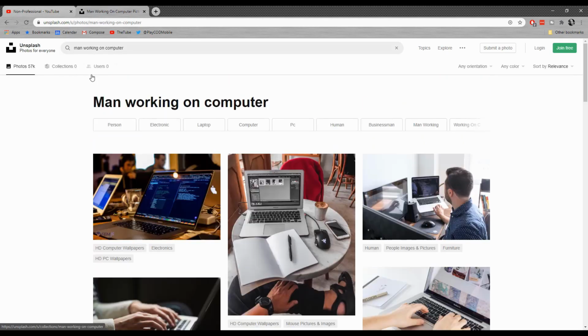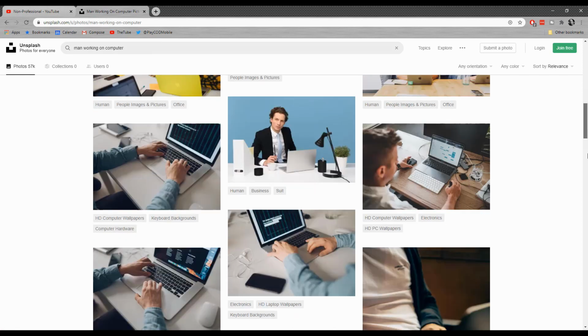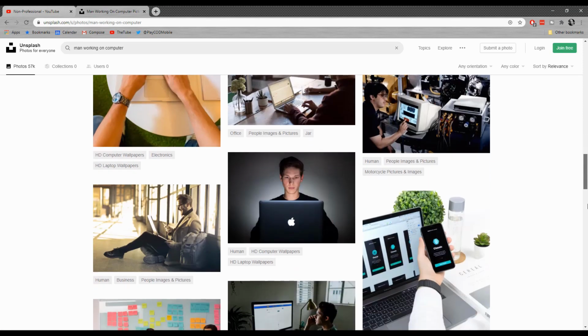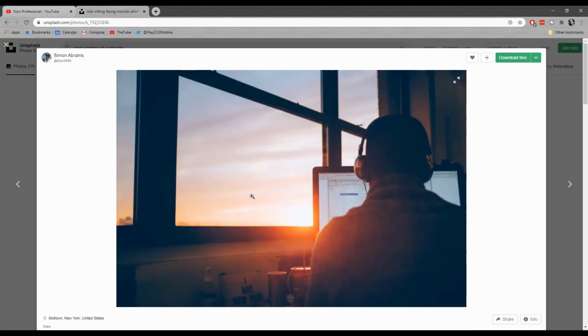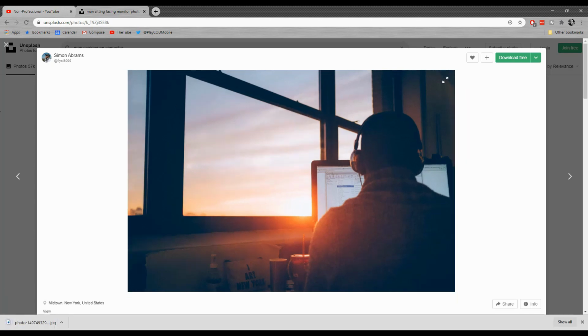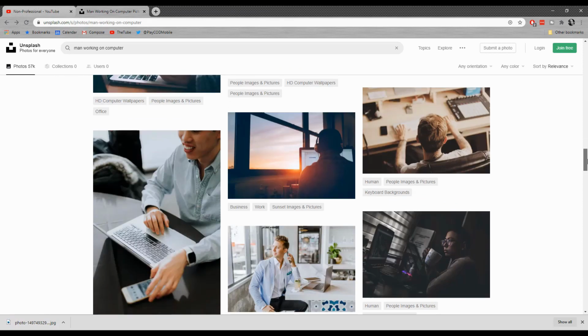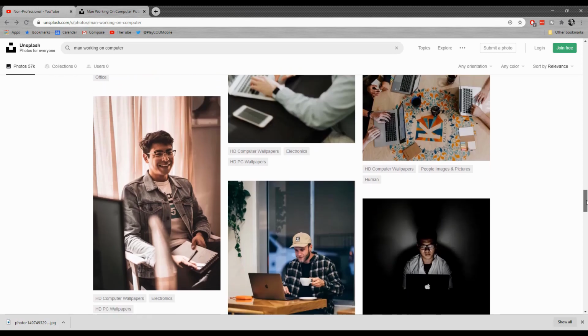So let's search up this man working on a computer. I'm just browsing through these photos and looking for the right one that I feel fits with my video. And this looks like a pretty cool one. This one doesn't look bad, but it does look kind of blurry, but we'll see what we can do with that in Photoshop. So let's just save that, and I will continue to look at different stuff just to make sure, just to see.